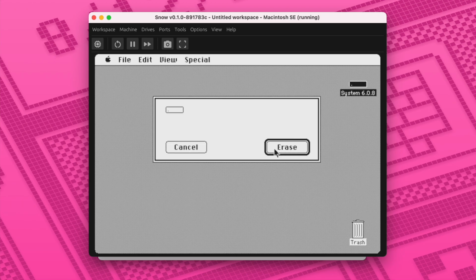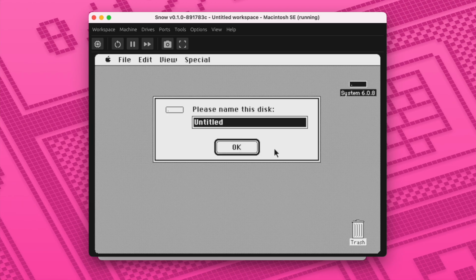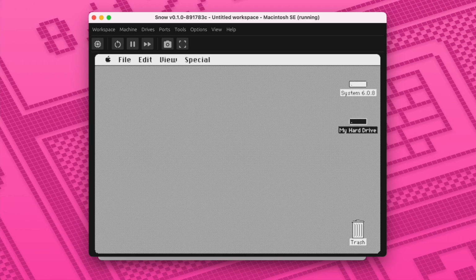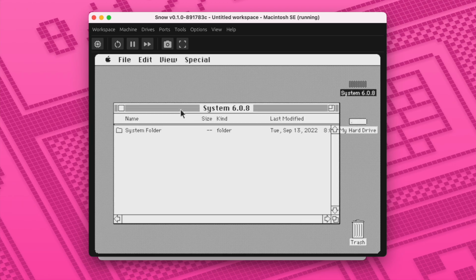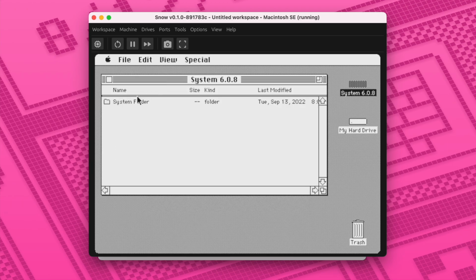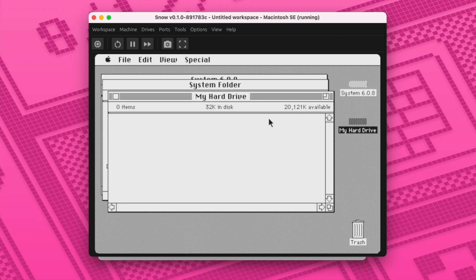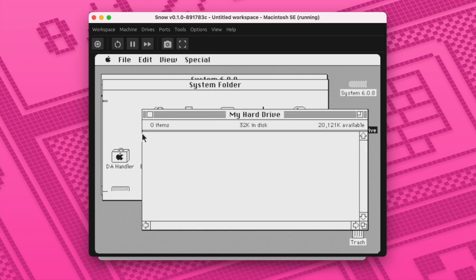So of course you can initialize it. It's going to erase everything. Oh no. And let's name it, and we'll call it My Hard Drive. And here we go. Now, in Snow, we have two partitions. One with the system, that's right here, and it's completely the original system, of course. And another one, which is 20 megabytes in size and is now ready to do whatever you want.